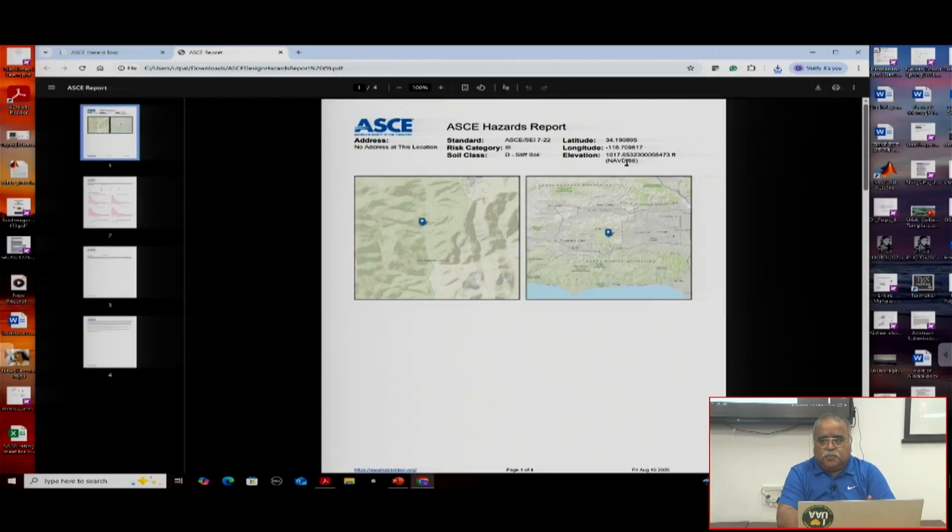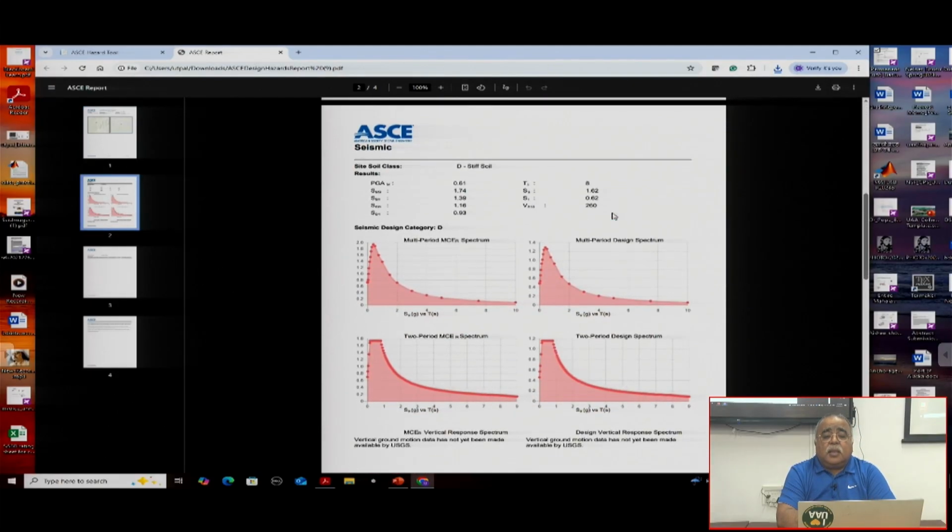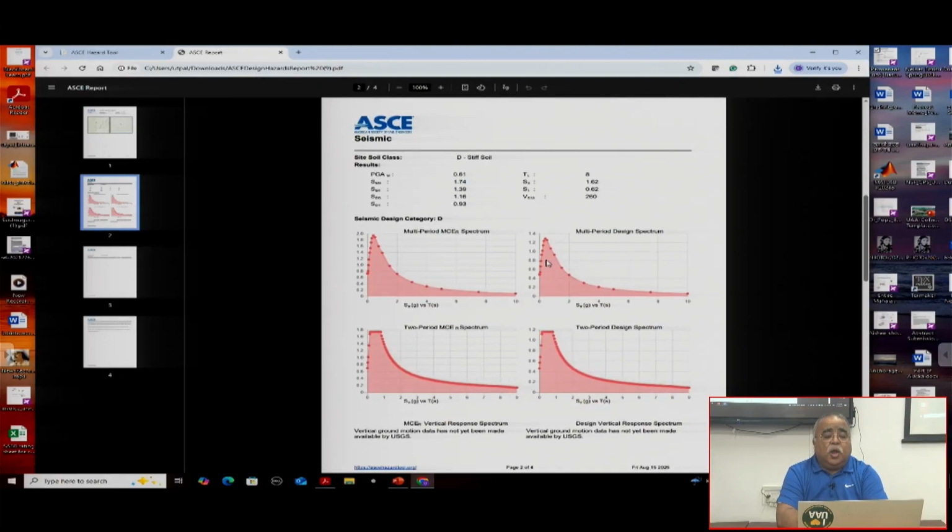So if you give the place's latitude and longitude, from the GIS database they can also find that out. And then these are the values for that site. They are giving it to you. So SMS is this, SM1 is this, SS is this much, S1 is this, and SDS and SD1 are all given. This is all according to that formula.